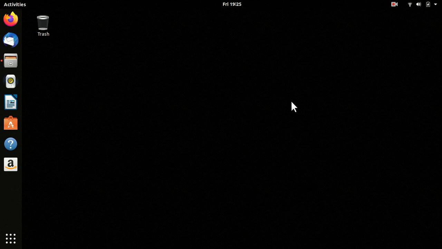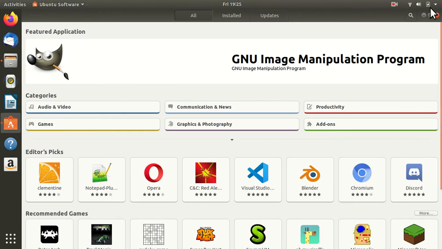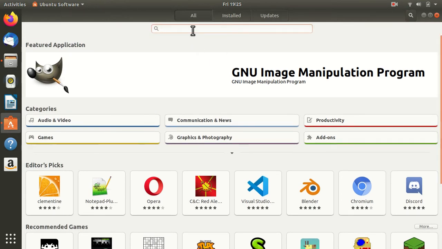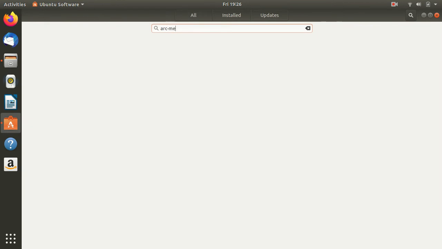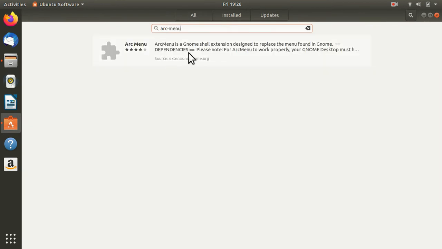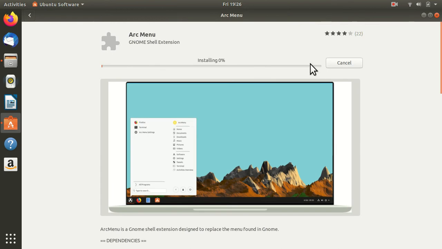This is your typical Ubuntu 18.04 desktop. Now if you want a traditional menu that appears on the top left or top right, where you can drop down, in order to have it in Ubuntu, you go to Ubuntu Software. It's called Arc Menu. Install it.